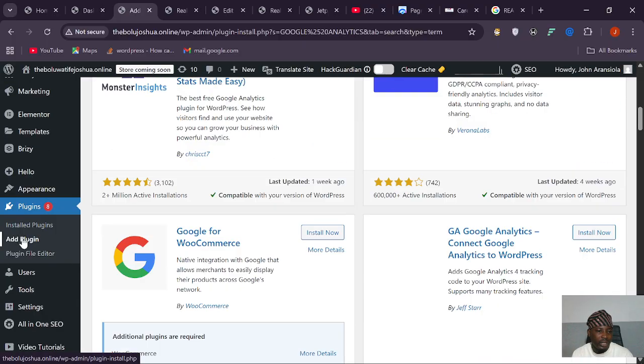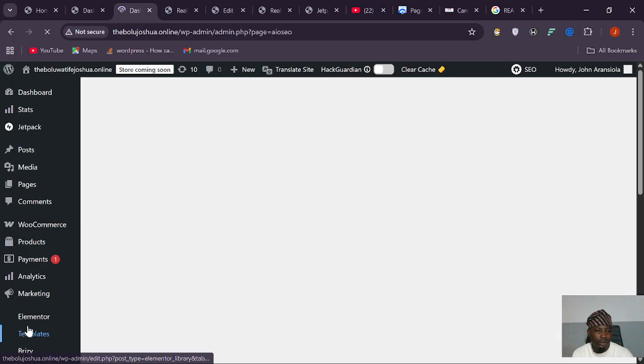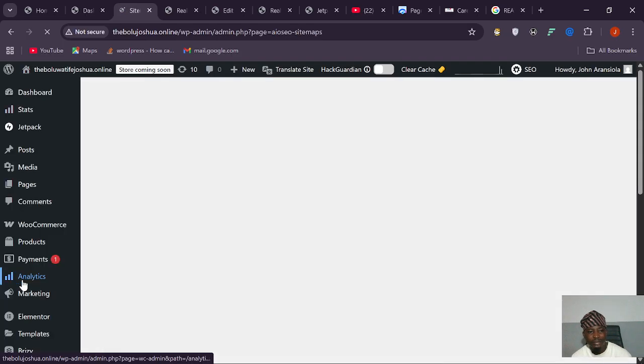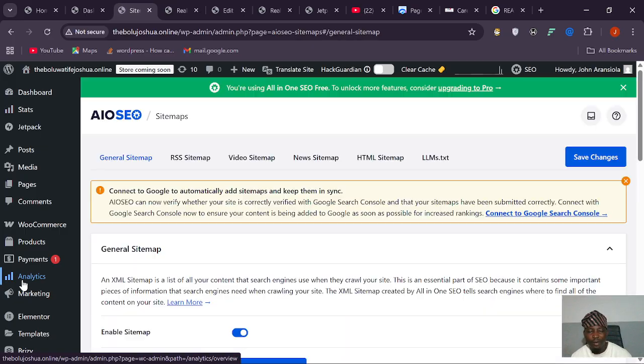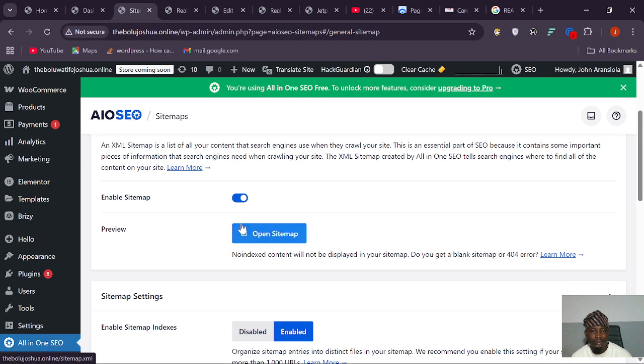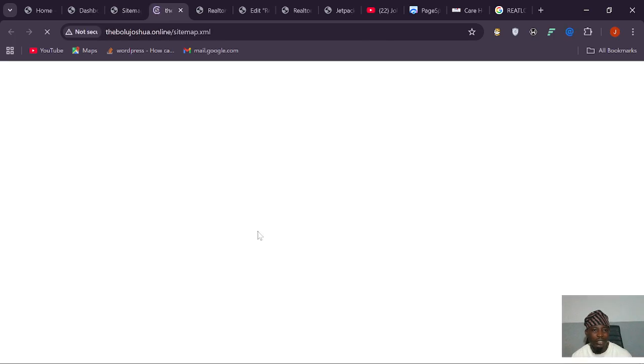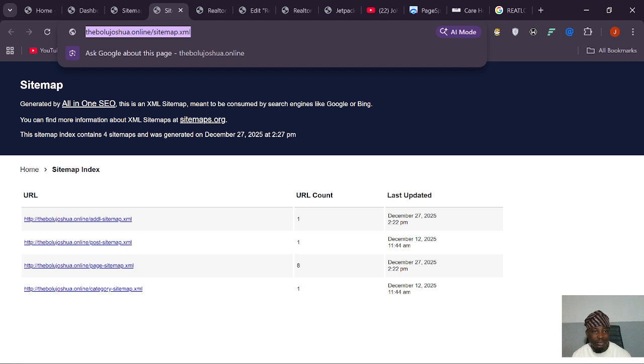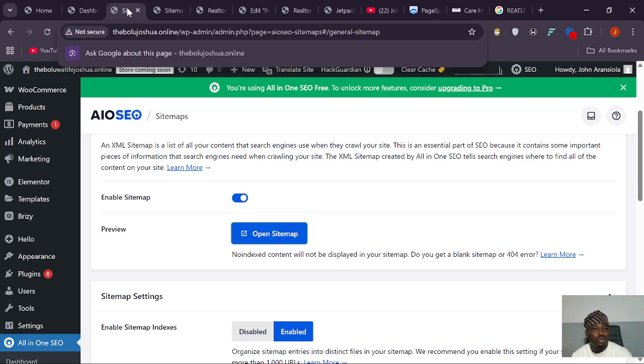All-in-One SEO. Yes, this is your All-in-One SEO. Then you click on Sitemaps, then open sitemap. Then you copy this sitemap, Ctrl C. Then you go to the Google Search Console, to the sitemap section, Ctrl V, and paste it there. Then you request for Search Console to index it.